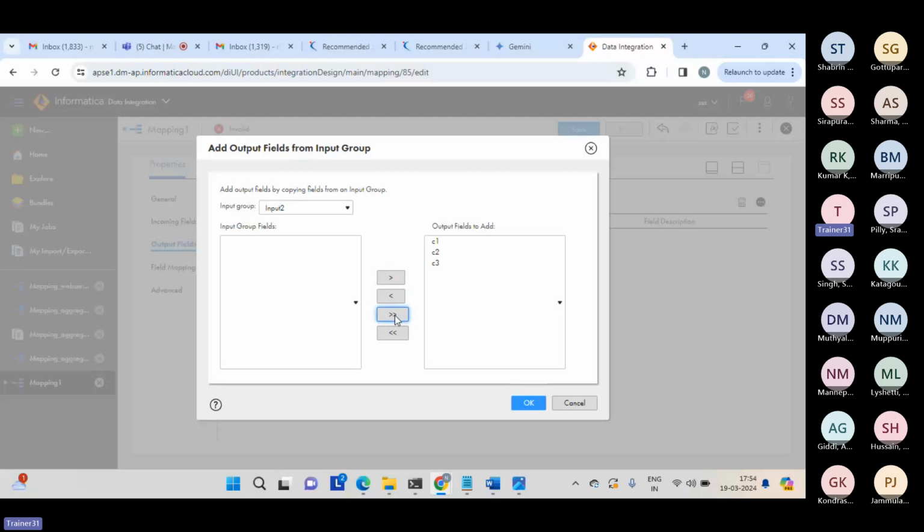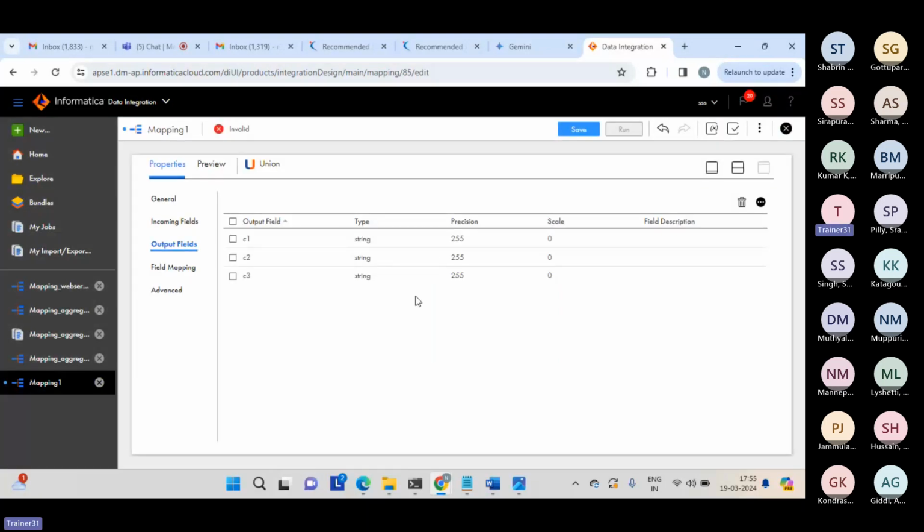Because the structure is the same in both cases, we add output fields by copying fields from the input group. That's what we are doing. Which means in the output, we are going to expect C1, C2, and C3 data. So we can select any input group. Yes, any one is also fine. Say okay. Now can you see here? The structure is the same in both cases, right? Whatever group you select, it doesn't matter at all. Yeah, either input one or input two.